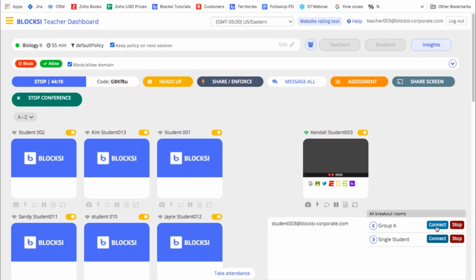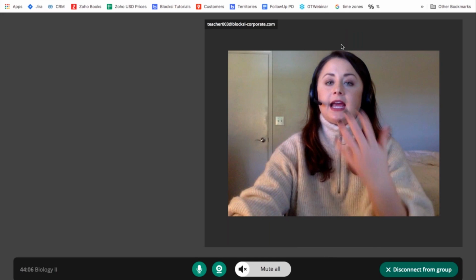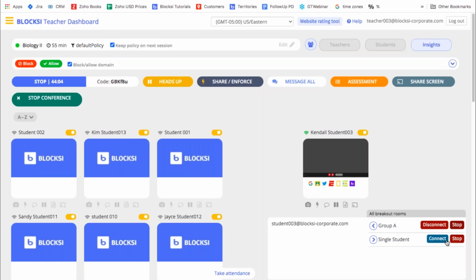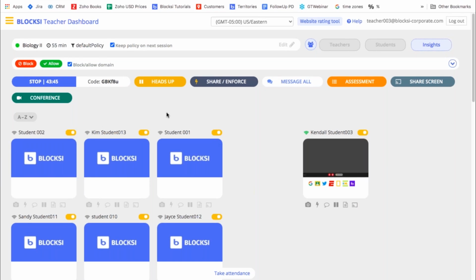So as the teacher, by clicking connect and disconnect, all that's doing is connecting you into the room. And when you hit disconnect, that is taking you out of that room as the teacher, but it's not ending that breakout room, okay? To end a specific breakout room, you will hit stop there. Okay, and then again, if you want to stop them all at the same time, you'll just click here on stop conference, and that will end your breakout session.